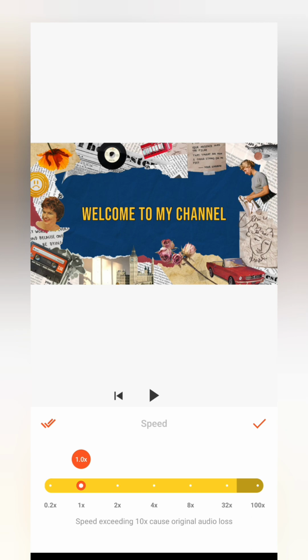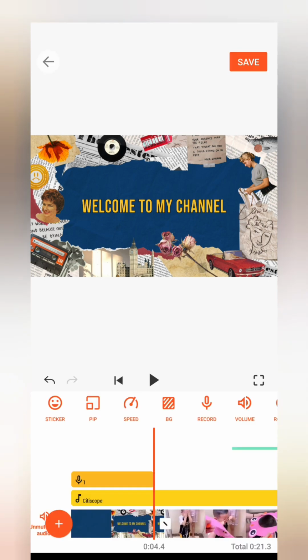You can change the speed. Once you're in YouCut, you can do several things. Just feel free to peruse through the app.